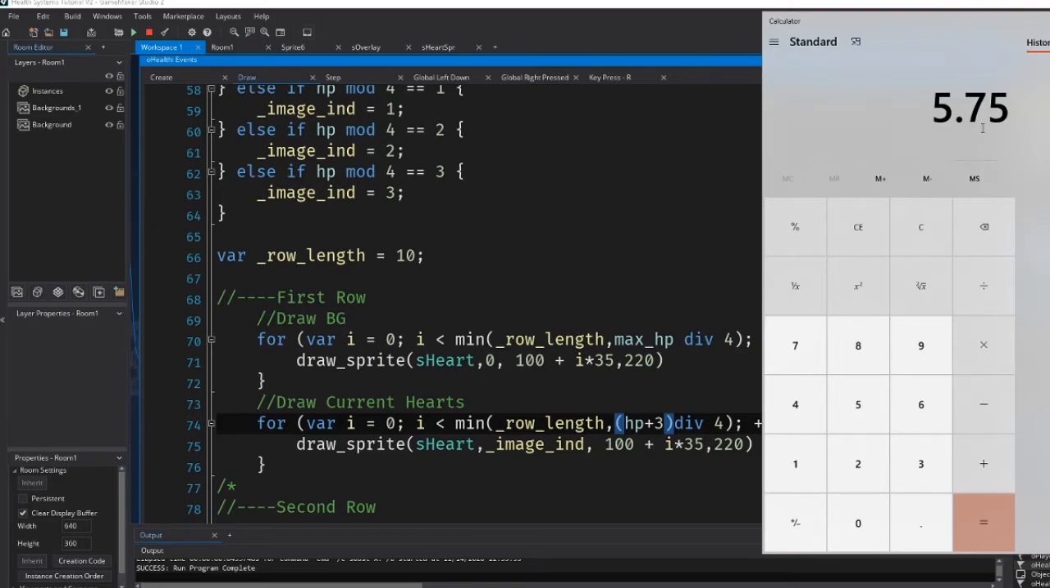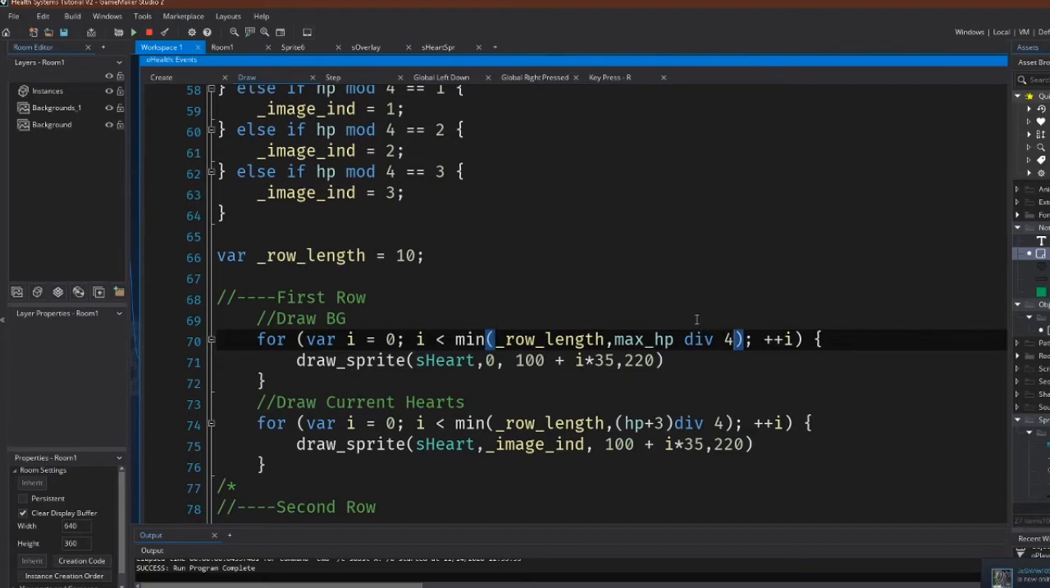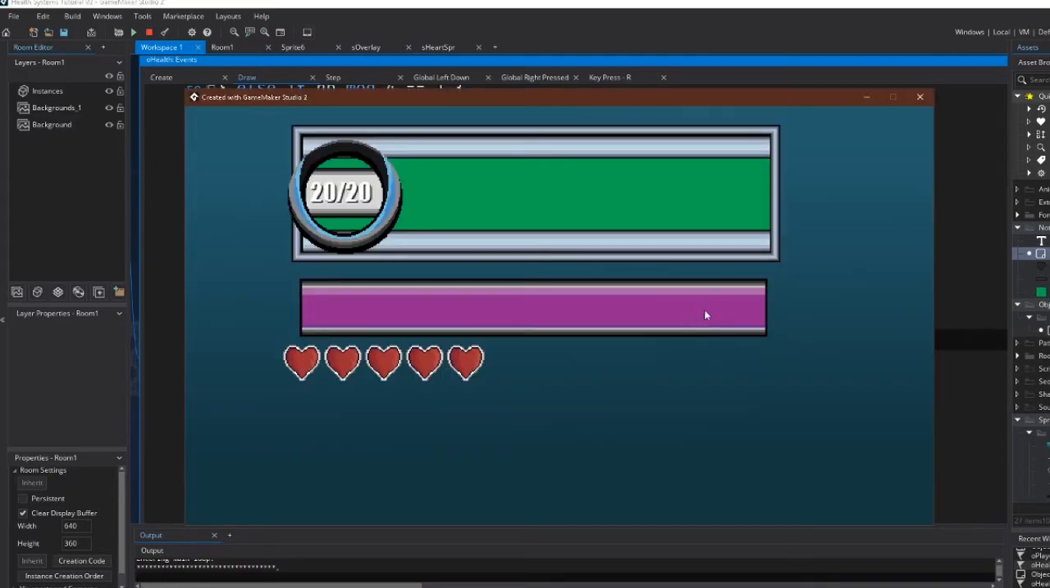So basically, as it goes down, we want it to go down so that the moment it goes under 5 and this div 4 brings 4 up, it goes to the next one. So that's why we put it at 5.75. It's the highest we can go before we get up to 6 and show a 6th heart there. So that's why we do plus 3. You'll notice a problem though, it's doing this for every single heart now.